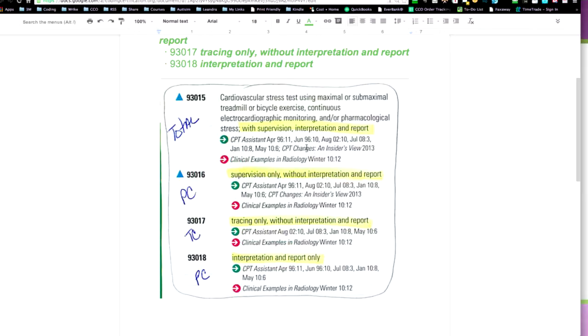sometimes you want to report the professional component of what was done. Sometimes you want to report the technical component. Sometimes you want to report both. So it really depends on who owns the equipment and who should be billing for it, okay? If the entity that's doing this test owns the equipment and they also pay the physician to do the interpretation and report, then they're going to code 93015. That's the total code.